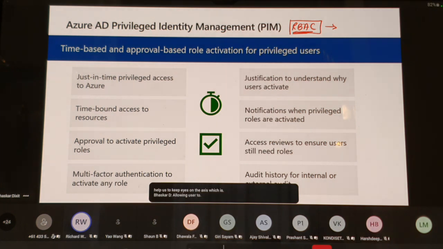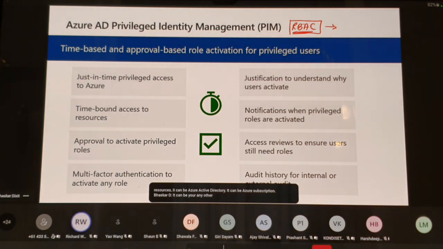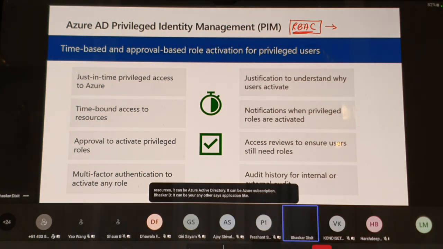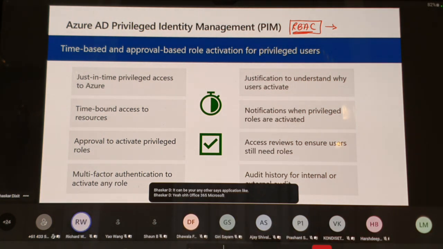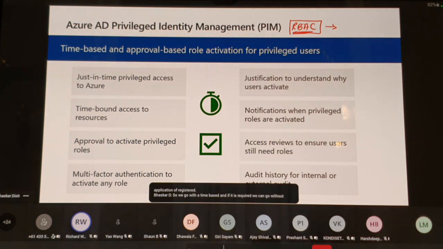The access allows users to manage the important resources in our organization. When we say resources, it can be Azure Active Directory, it can be an Azure subscription, it can be any other SaaS application like Office 365, Microsoft Intune, Salesforce, whatsoever applications are registered with it. So we go with time-based, and if it is required, we can go with approval-based role activation as well. That's going to mitigate the issue we were facing, the issue of excessive, unnecessary access.